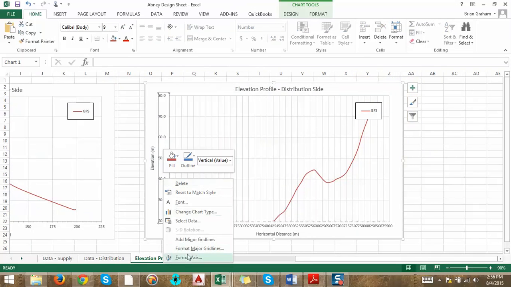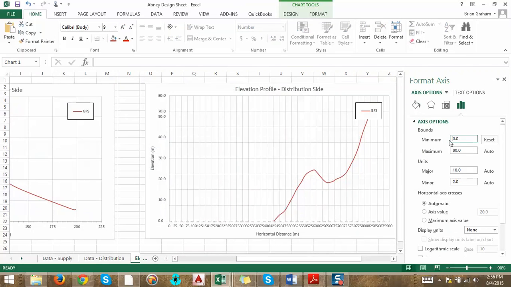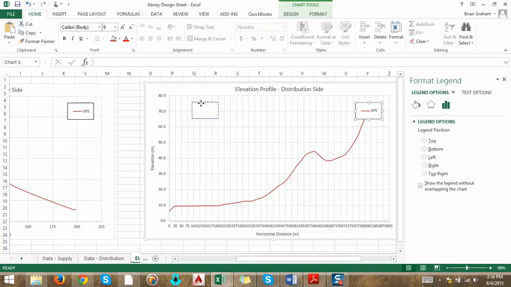Click on your axis and right click, and you say format. Since we're all the way down to 6, let's just make it 0. And then 80, that's enough to cover. We only go up to 71, so I think that's enough to cover it.